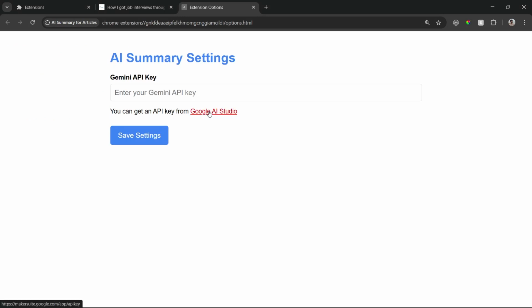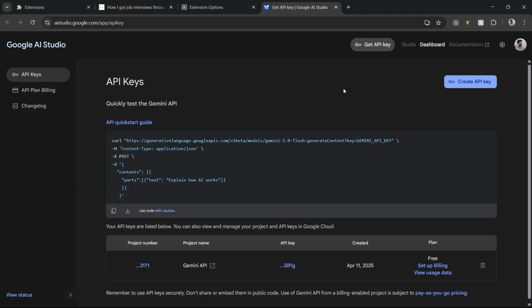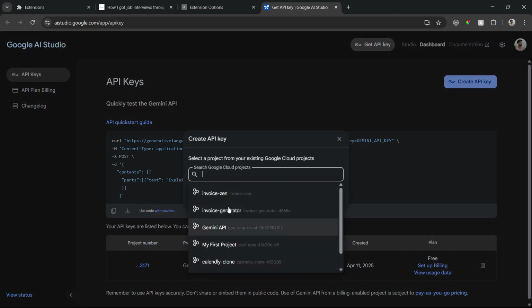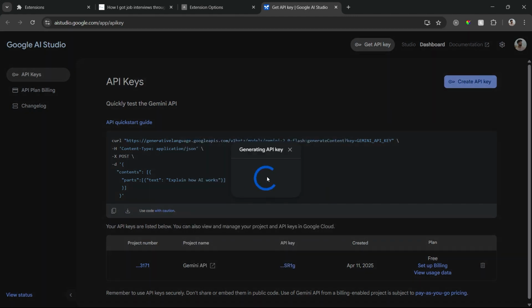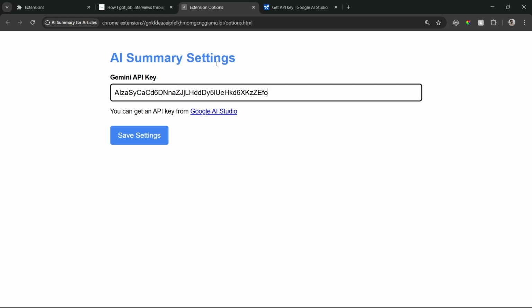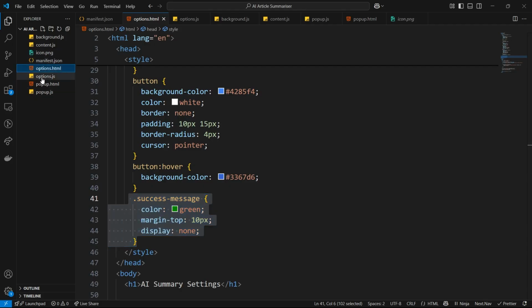This looks good. If I click on this right here, we are taken to Google AI Studio. And over here, simply you can click on create API key, and you can create a Google Cloud project over here and select any of the project and click on create API key in the existing project, right? And this will create a brand new API key for you. So there we go. This is my API key. I can just copy it up and I can put it right inside of it and save settings. But obviously it won't work since we have not written the logic for it. So let's go to options.js.